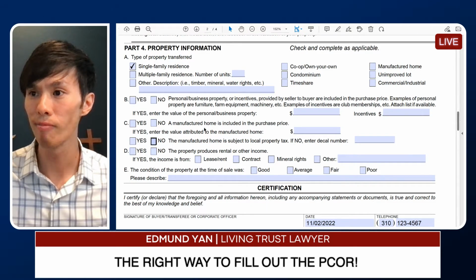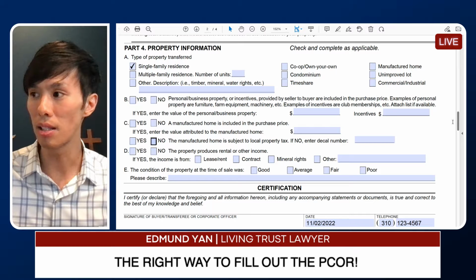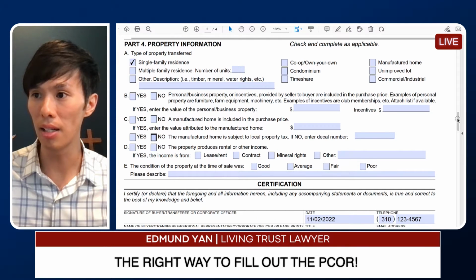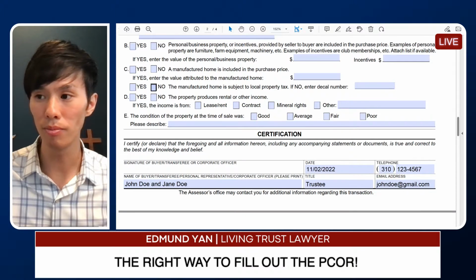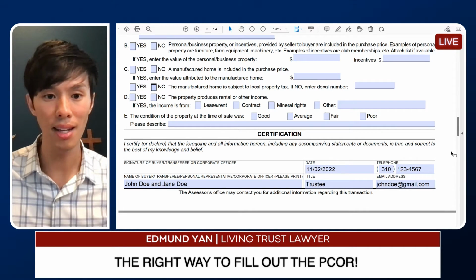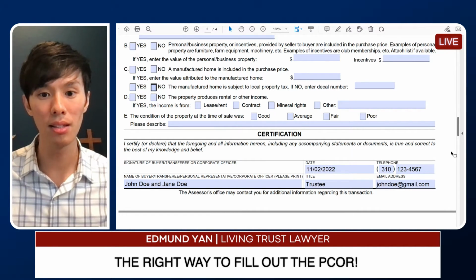And then these sections right here, B, C, D, and E under part 4, you don't necessarily need to fill out. You can if it applies to your situation. And on the very bottom, make sure you put your full names again, title is the trustee, your email, your phone number, and the date that you are signing. And that's it. After you fill this out, you're going to submit it along with the deed that you're recording.